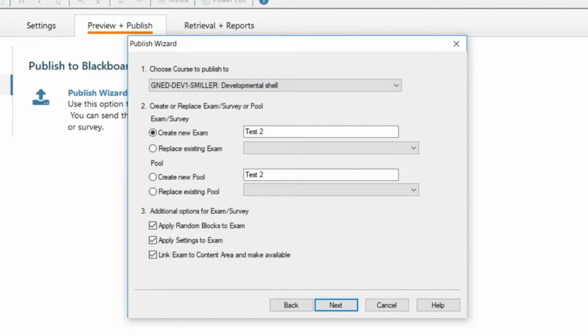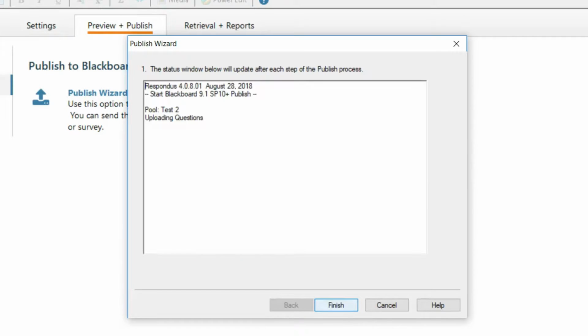Now here's the thing: I'm not putting in a test. Otherwise, I'm putting in a test of multiple questions that looks more like a pool. I'm creating a pool. Now, if you did create an exam of limited questions, say your test is out of 50, you're loading 50 questions, then you would do that, test 2 question or exam. But I'm creating a pool, so I'm going to be calling it test 2, and it's a pool. Random blocks to the exam, yes. Apply settings, yes. So next.